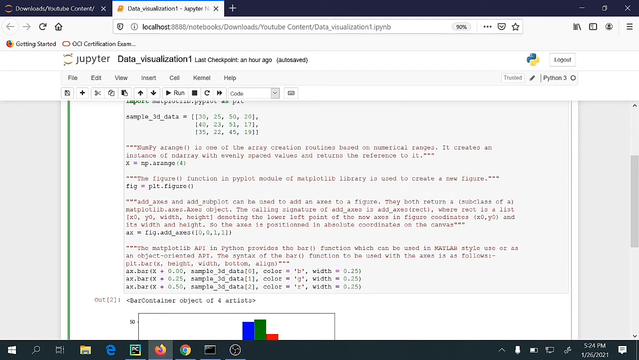Next, let's go on and plot the graph. The Matplotlib API in Python provides the bar function, which can be used in MATLAB style use or as an object-oriented API. The syntax of the bar function to be used with the axes is as follows. So when you have the plt object, it has a method dot bar. You are accessing the method and you are passing the following arguments.